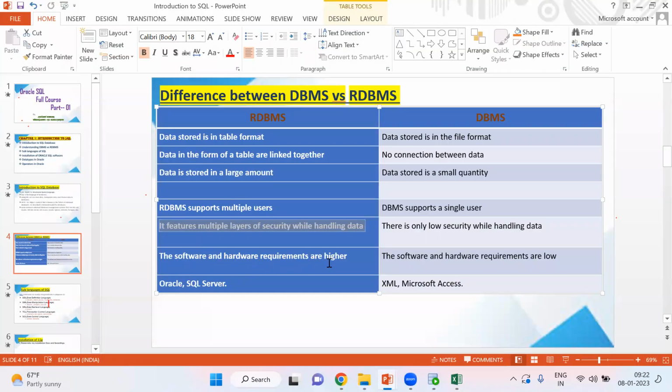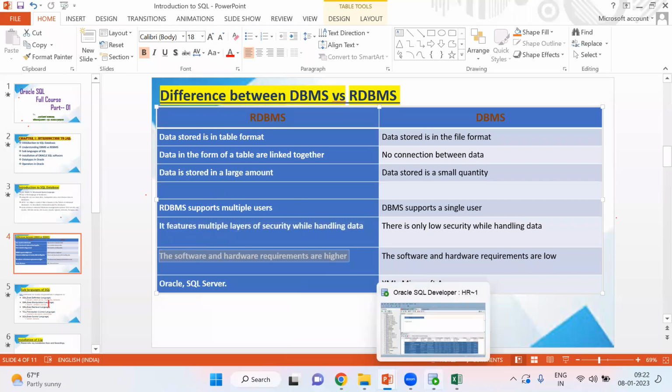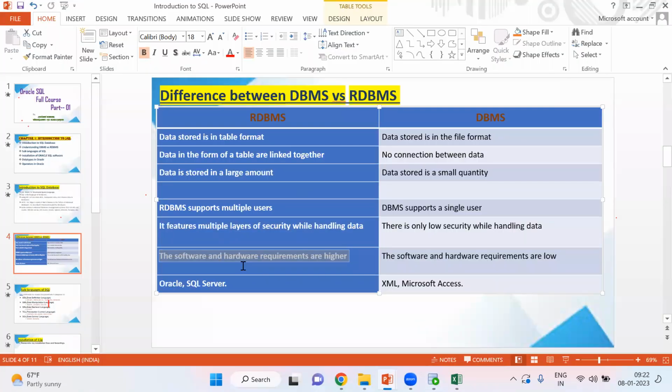The software and hardware requirement are higher. One negative point in RDBMS: the software and hardware requirement is higher in the sense it needs more memory and more RAM. It needs your latest laptop to install the software. If you have a very old laptop like AMD and all, you will struggle to install the software. And it needs 4-5 GB of memory to install this software.